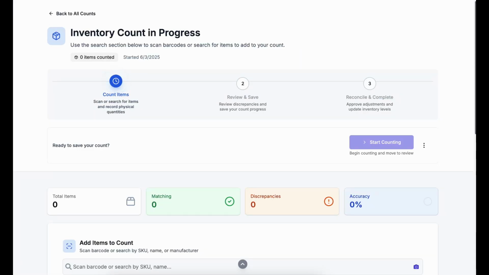What I'm going to do is go over this page with you step by step. Inventory count in progress. You'll see here it says use the search section below to scan barcodes or search for items to add to your count. Right below that you'll see there are currently 0 items counted, and it'll show you the start date of the count.